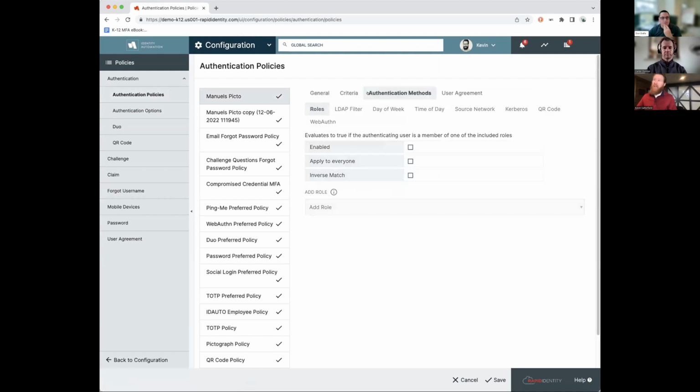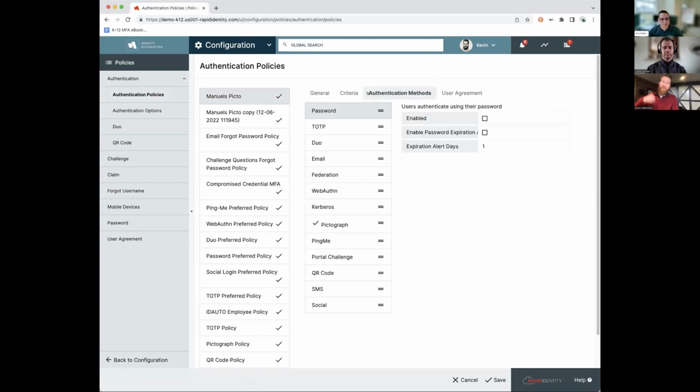The key here, though, is that with Duo, it is third-party licensing. It's something that maybe you have to go out and buy if you don't have it. And if you do have it already, that's great, but maybe you don't intend to extend it to your entire user base because it's really expensive, right? So these other options that we see here are all things that come with Rapid Identity authentication.